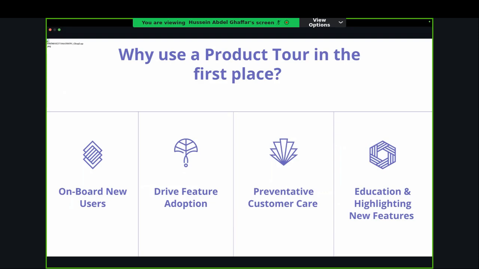I wanted to share this with you because it might not always be super obvious when you're getting started with Gleap, or even if you've used Gleap for a long time: why would I really need a product tour, or why would I set one up? It could be for any of these reasons or just one of them.